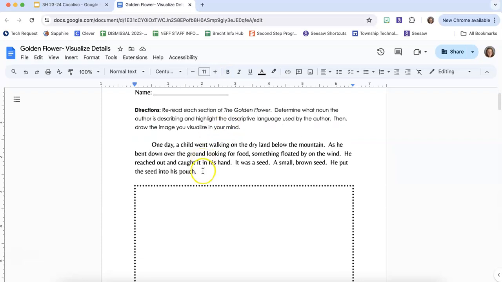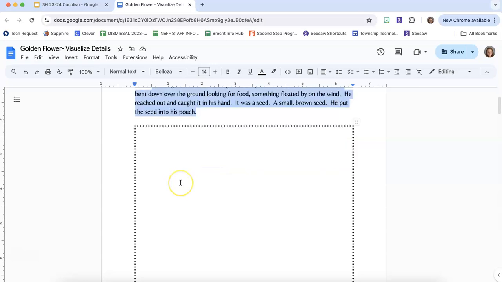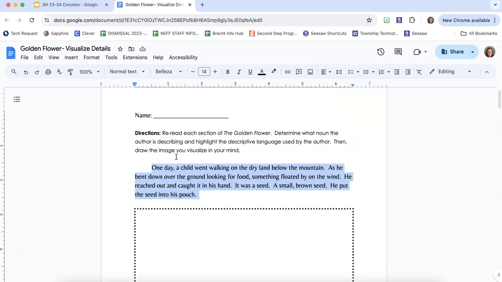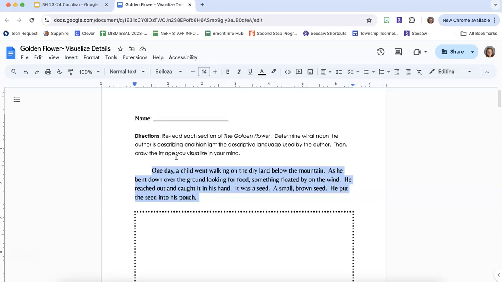And then the text that is actually pulled from the book itself is in a different font so that they can differentiate between the directions and the text they're supposed to be reading and practicing the visualization strategy with.